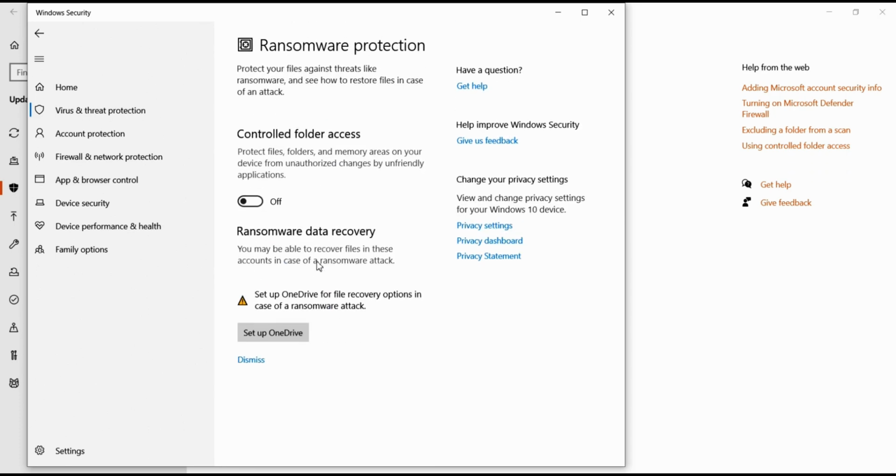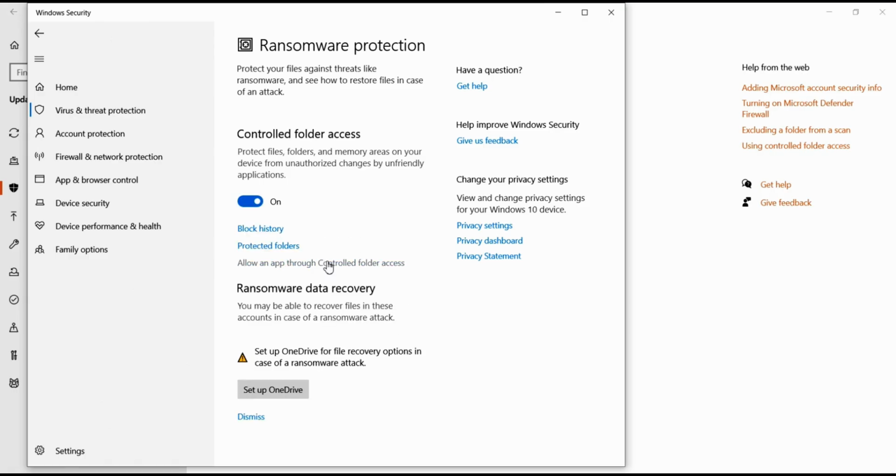Later, click on Controlled Folder Access. Make it enabled. Your computer will ask to allow. Click Yes to continue. Now go for setting up OneDrive.